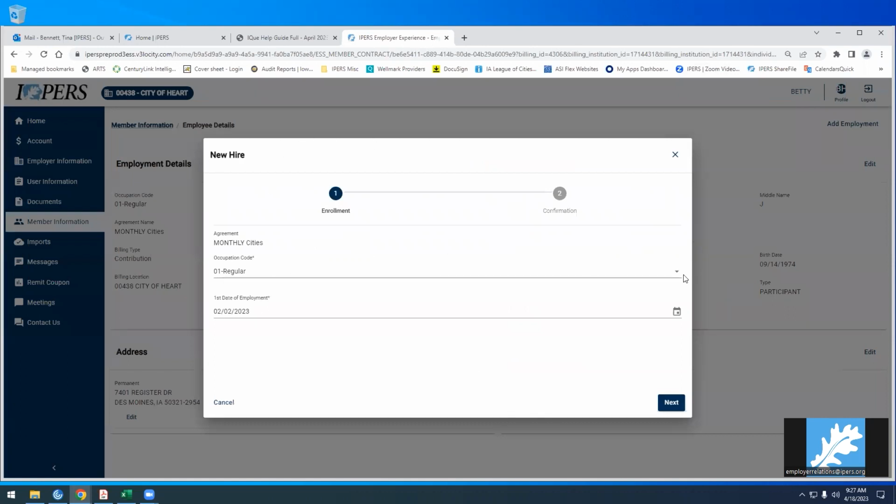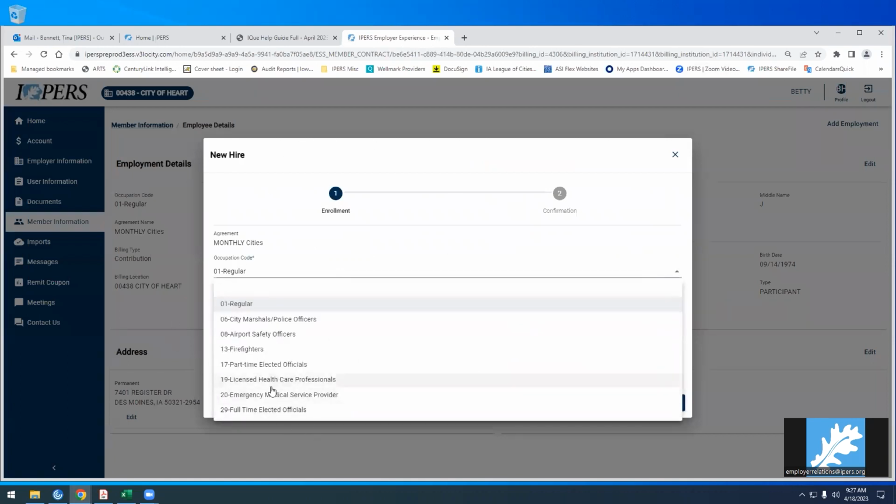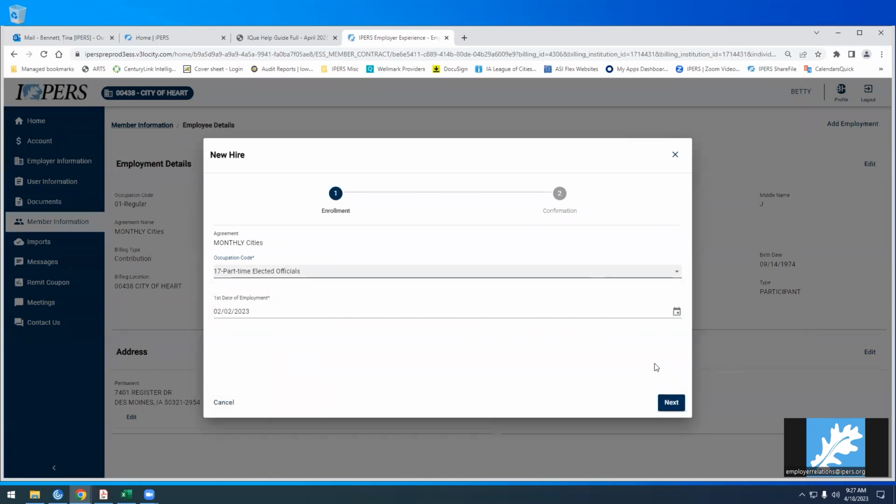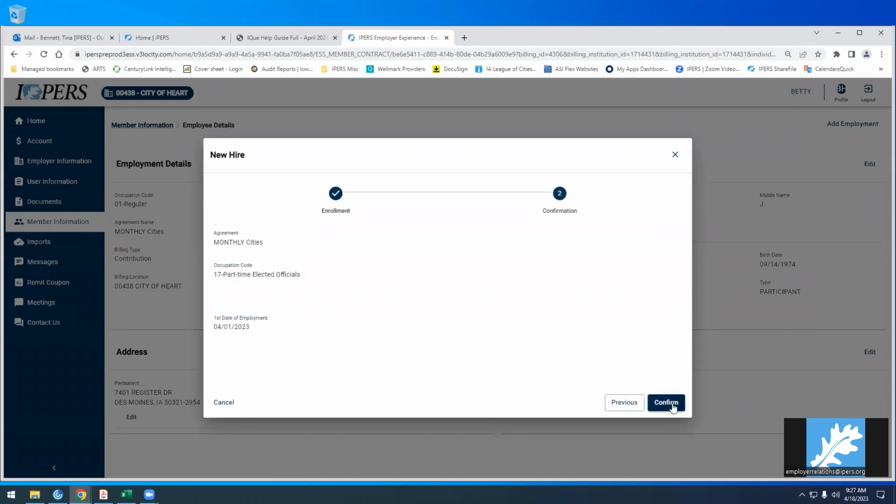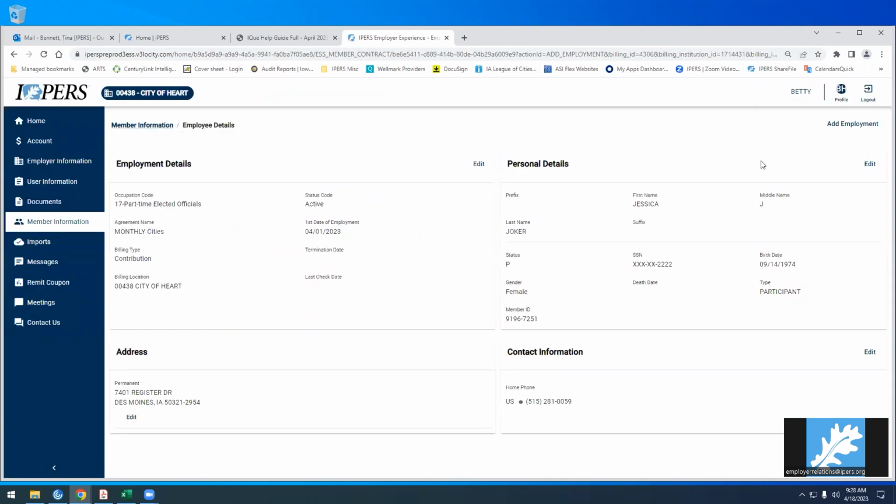And so here's where I'm going to add that she is now a part-time elected official, and her start date for that employment record is 04/01/2023. That's when she's going to take office. Next, confirm. And this is basically the same thing that I'm going to display.